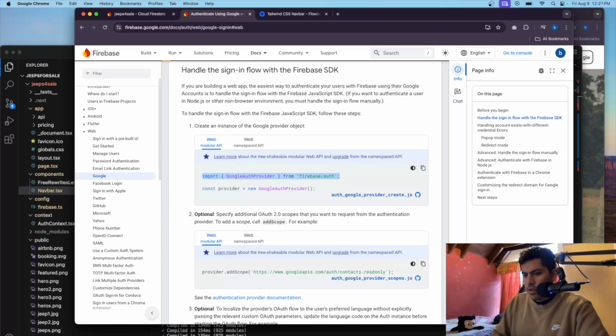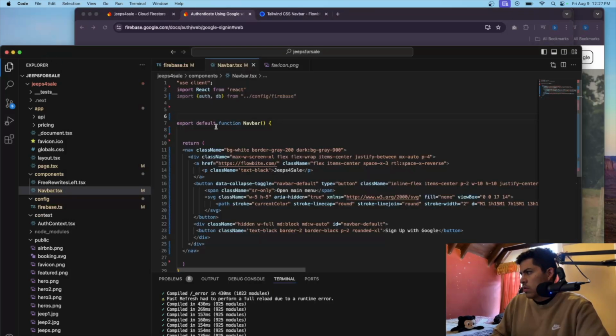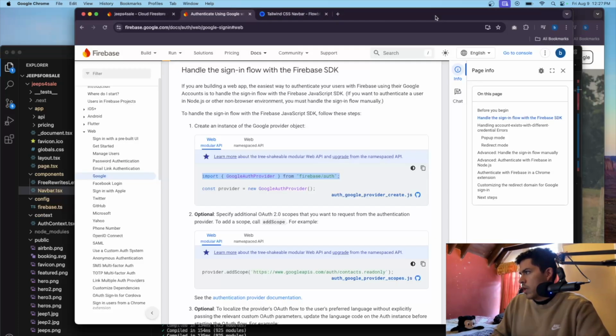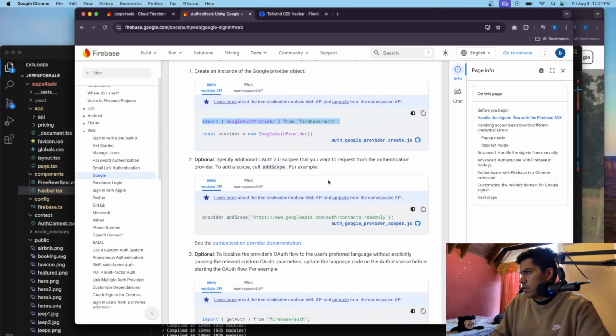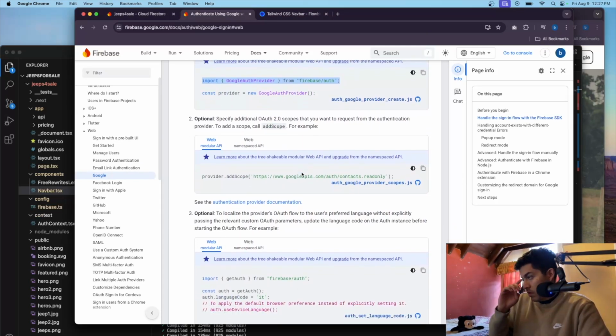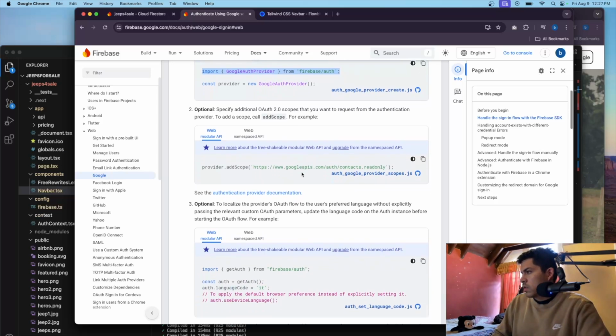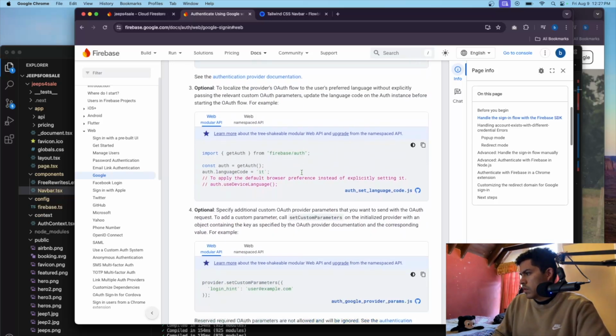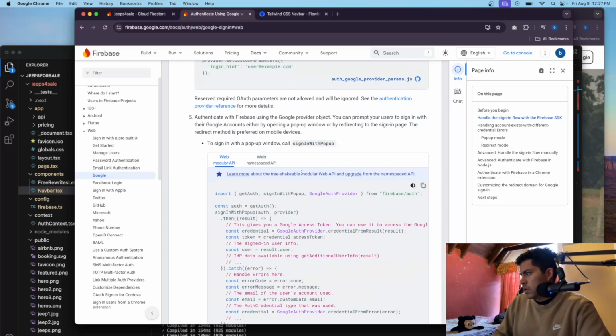So that's another thing that we need, and we're gonna use it right now. Okay, so Google Auth provider. We're gonna import that. Let's see what else, and we have to create an object of that, right? So we'll do that in the function. All right, let's see what else. This is optional, so we don't need that.